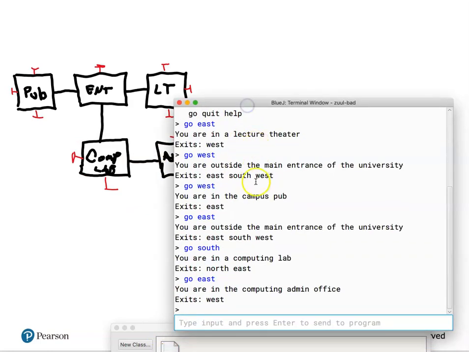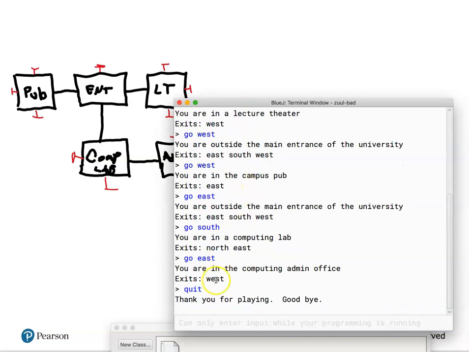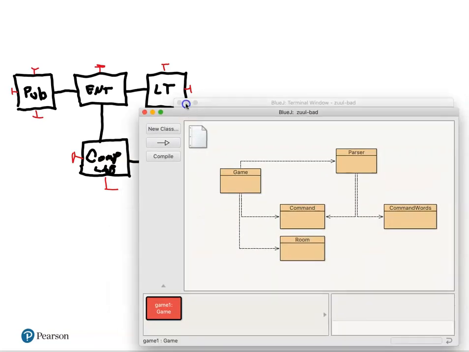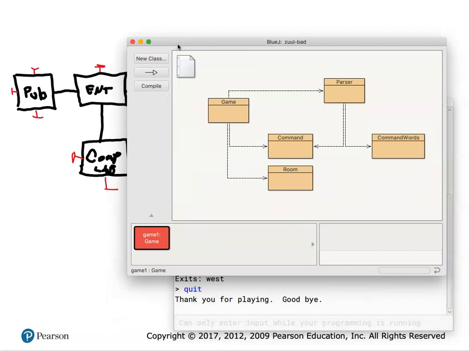So we have explored the space. Let me type quit. Thank you for playing. Goodbye. And I am back. Okay, so here's the thing. It works. I have a set of rooms. I can go from room to room. It understands commands. What is it about this software that's bad?